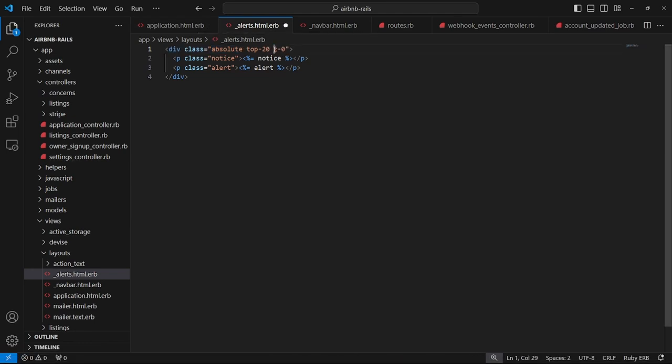And then what I'll probably do is style these alert and notice divs a little bit differently. I'm still going to use the base styling. We can have both of them be rounded with some padding. But the notice should be a little bit more happy. We do text green 500, and then let's add a border green 500. And then we can do the same styling, but I'll just change it to red for the alert.